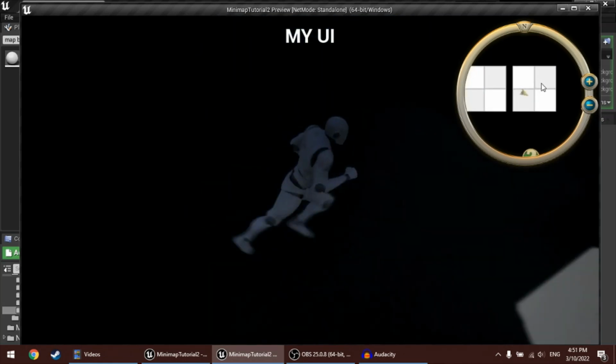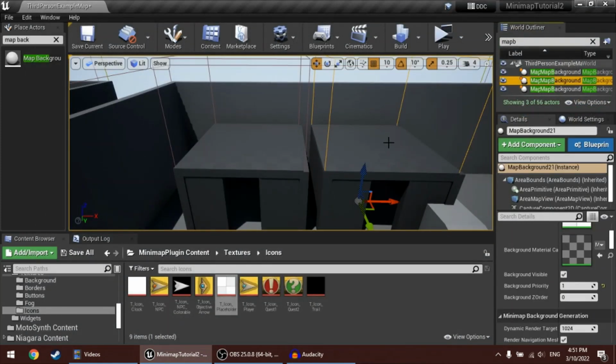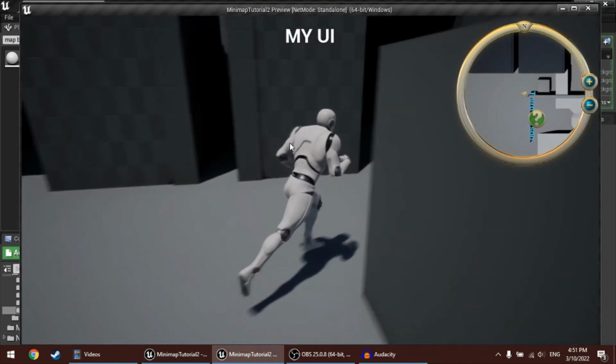I'll demonstrate that quickly. So let's assign value 2 to this building. And now these interiors are handled separately.